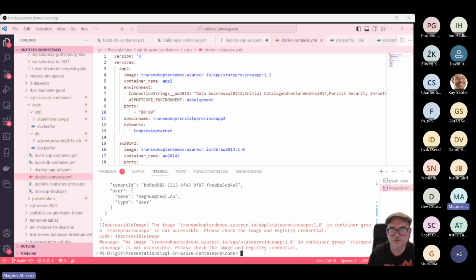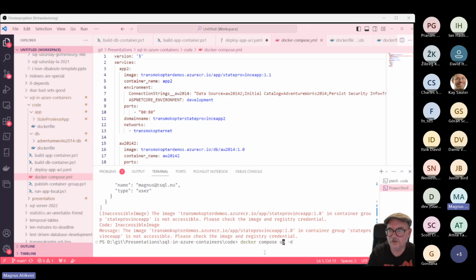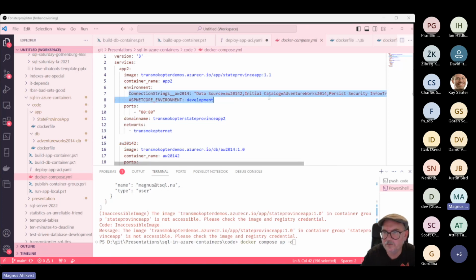So I'm just doing docker compose up, and I want it to be detached. And if I have a Docker Compose YAML in the same directory that I'm in, then Docker Compose is going to look into that and see that, okay, it has two services, app2 and AW2014-2. It's injecting some environment variables. And now I have the data source AW2014-2, because that's the name of my database container.